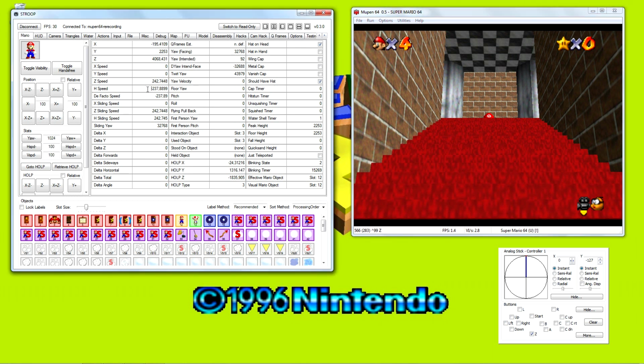So to find out how much speed we need, we can now use the STROOP software, and we can just double click on the value that we want to check or change, and now we can enter a number. So double click this, enter a new number. So let's say we want to put 300 speed in, and now if you press enter, this is the new speed, and this overrides the current speed that Mario has in the frame.